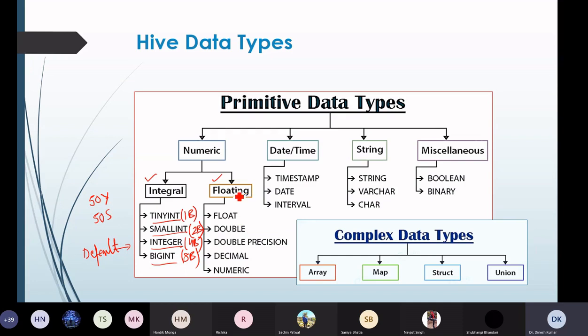Similarly, we have floating point types. We have different kinds of data types: float, double precision, decimal, and numeric. Now these two are similar. In case of Hive 3.0.0, numeric is similar to decimal. So this numeric data type is similar to the decimal data type in Hive 3.0.0 onwards.